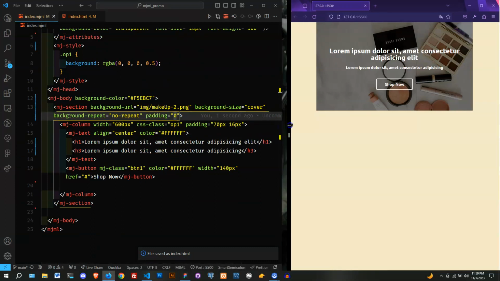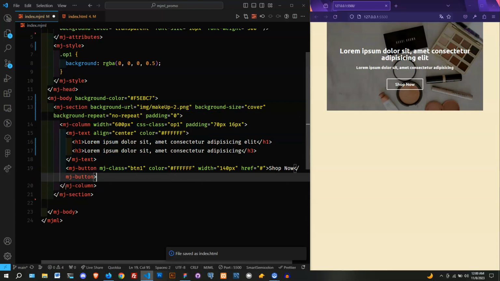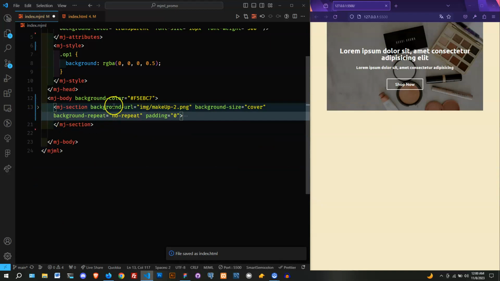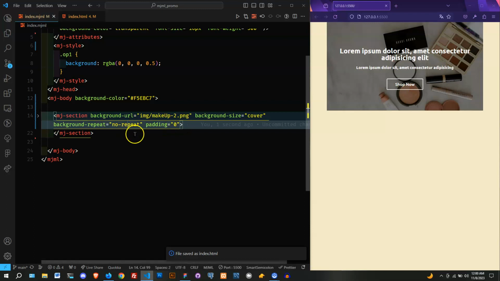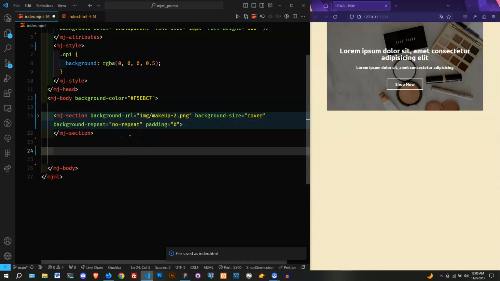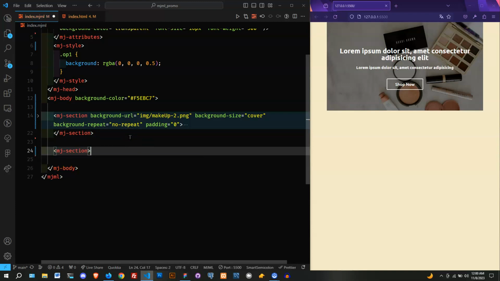Let's close it up a little bit more. All right. So we got this section finished. Let's close it up. Separate this and start on the next section.